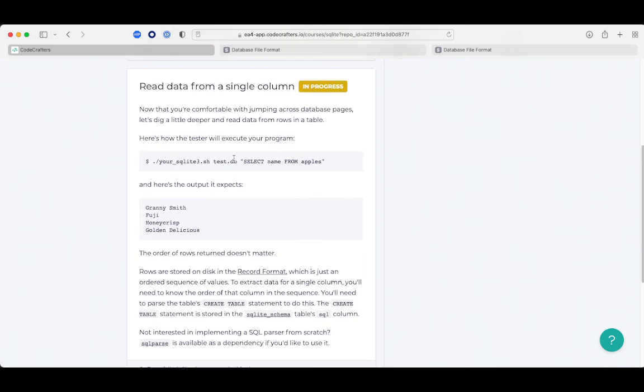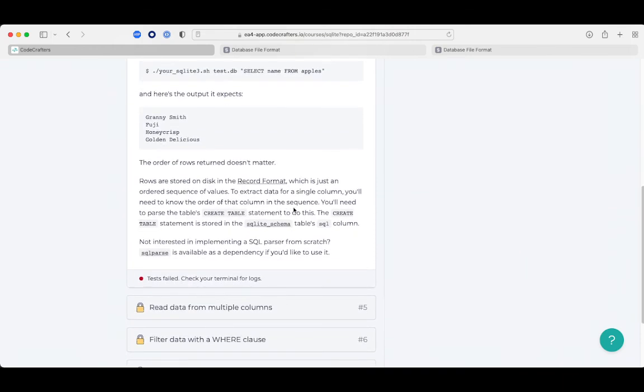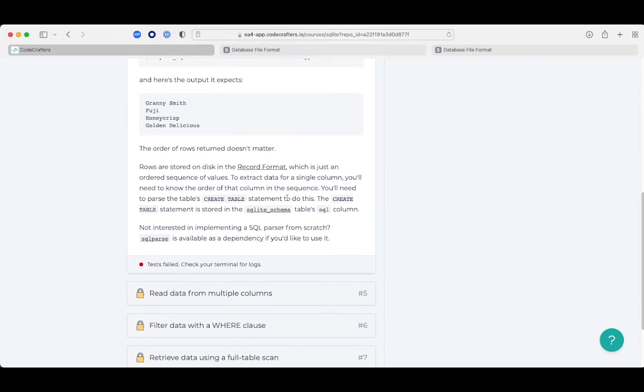So what's going on here? We are given a query and we need to read the data from this table for these columns. I think there's going to be only one column. Yeah, read data from single column. And we need to parse record format, which is an ordered sequence of values. Parsing, I think, is going to be a bit of a problem.